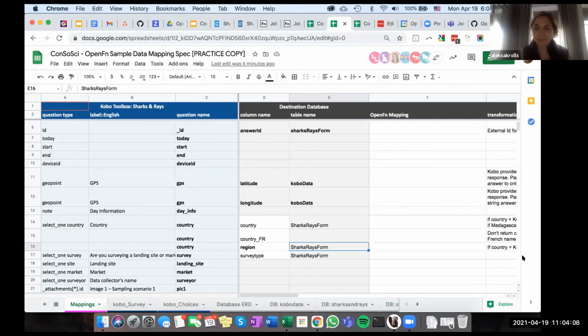Cool. Any other last questions or comments or ideas? Today was just supposed to be introducing y'all to this exercise, and if you're going to be implementing OpenFn integrations, we have some of these templates that we can share just to get you started.